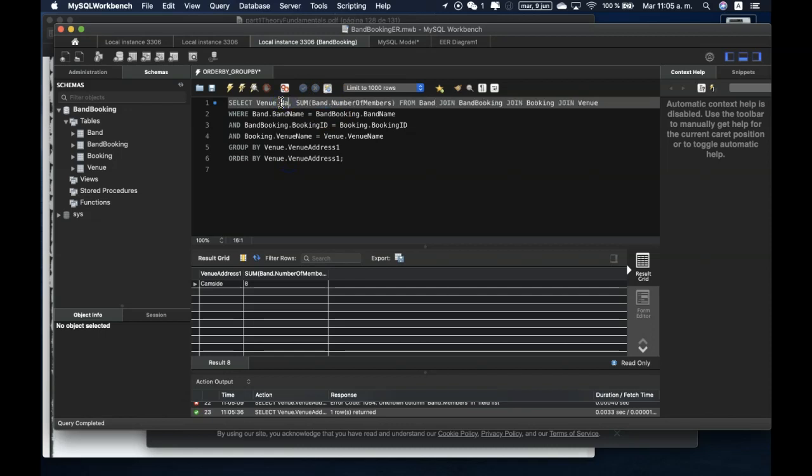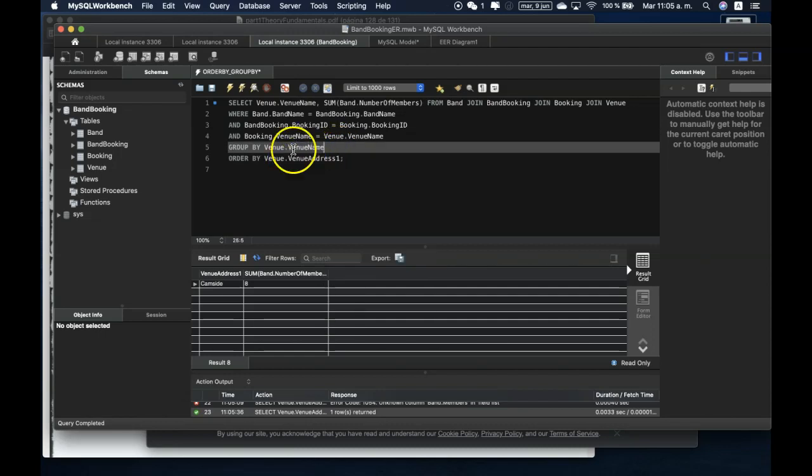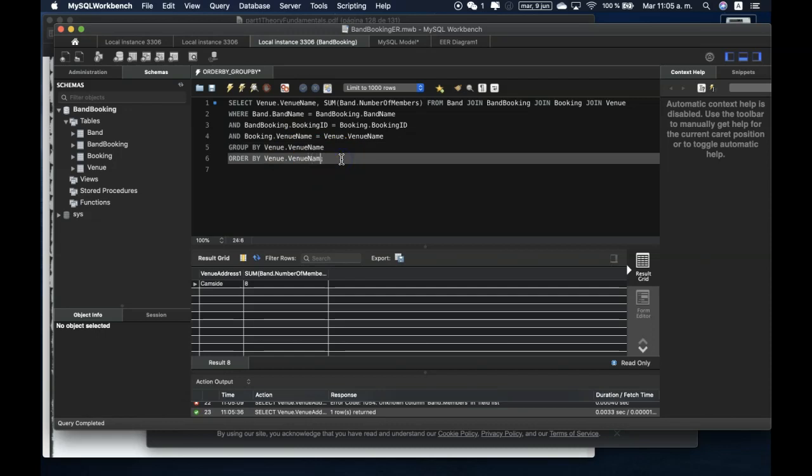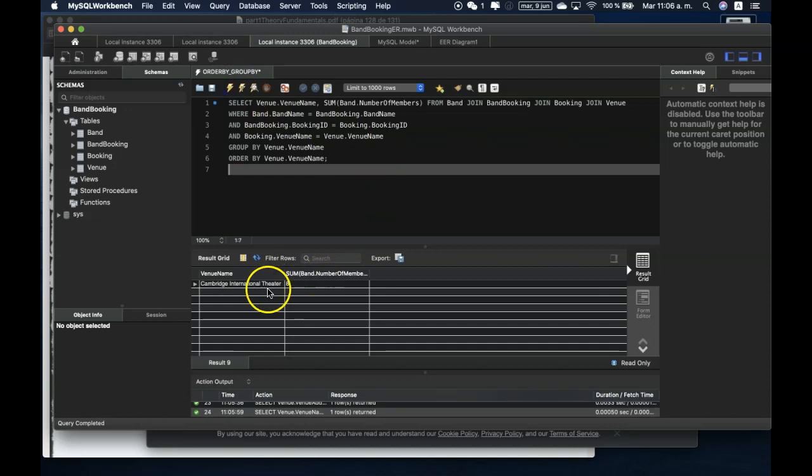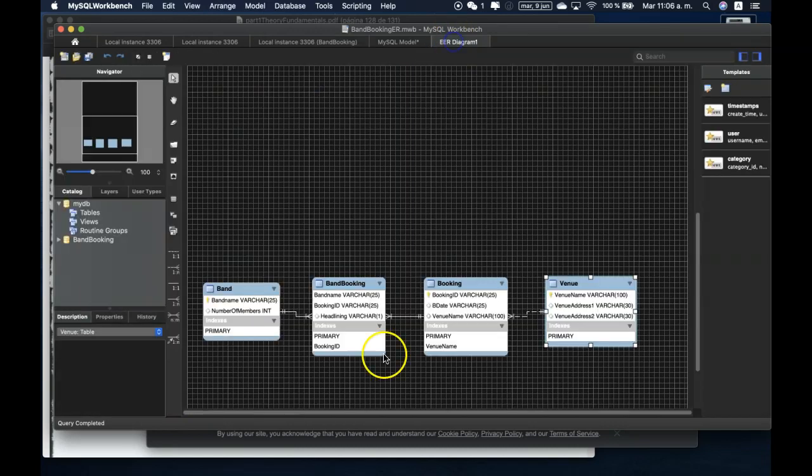Let's do just venue name, so this makes more sense. So I can say that for the Cambridge International Theater I have 8 people. And how do I know that? Because I have the number of members in this table, and I have the venue name, and they are connected here. So I know that I have 2 bands, but I just want to group those bands and put them under the name of the venue.